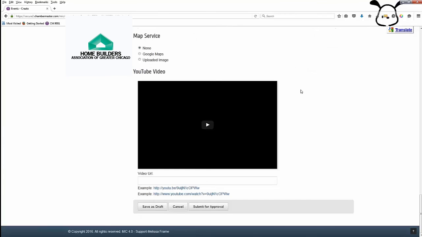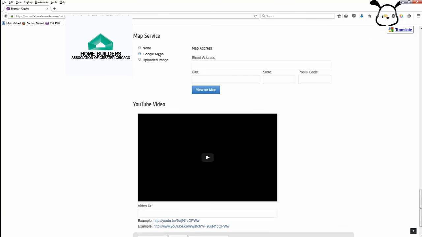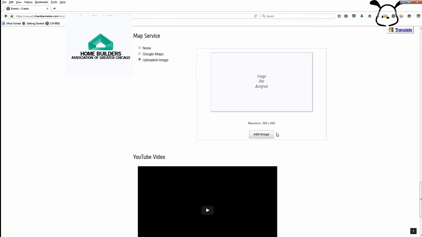At the very bottom, there are some map services that are available. So you may choose to not have a map at all. You may choose to use Google Maps, where you can enter in your street address, or you may upload an image. So if you have a nice printed or digital map of your location, that can be loaded in.